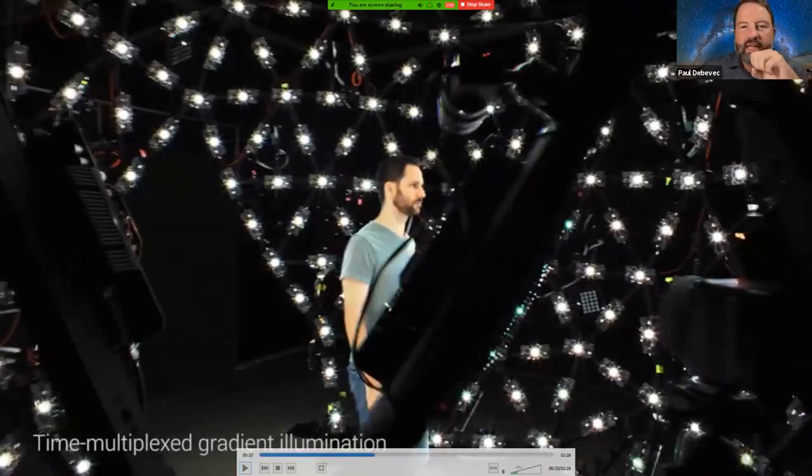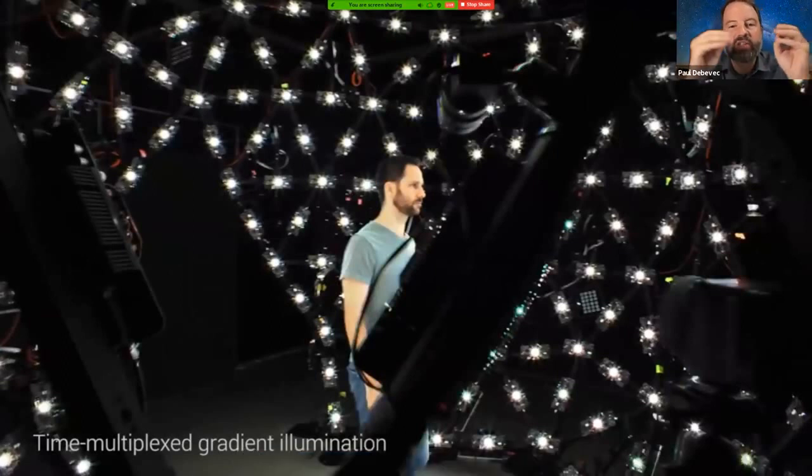So this system here has 331 light sources. It's got 2 sets of LEDs, one that can just illuminate faces, focused at the center, one that's for lighting the entire body. And then it also has cameras, some that are on the face, some that are on the body.